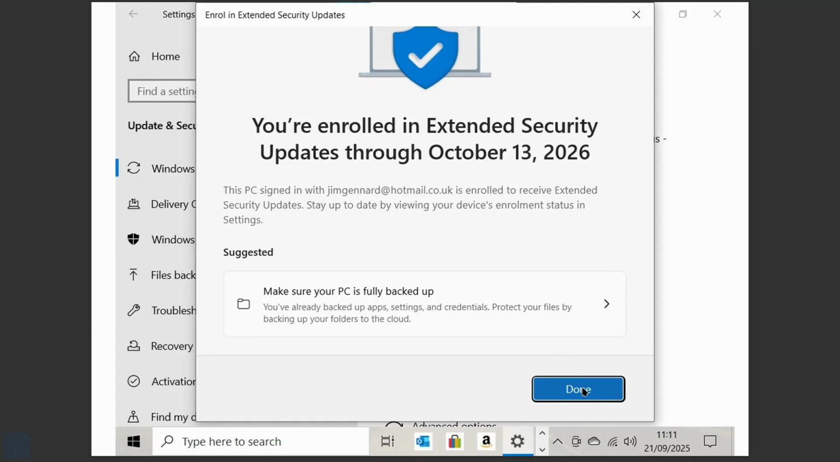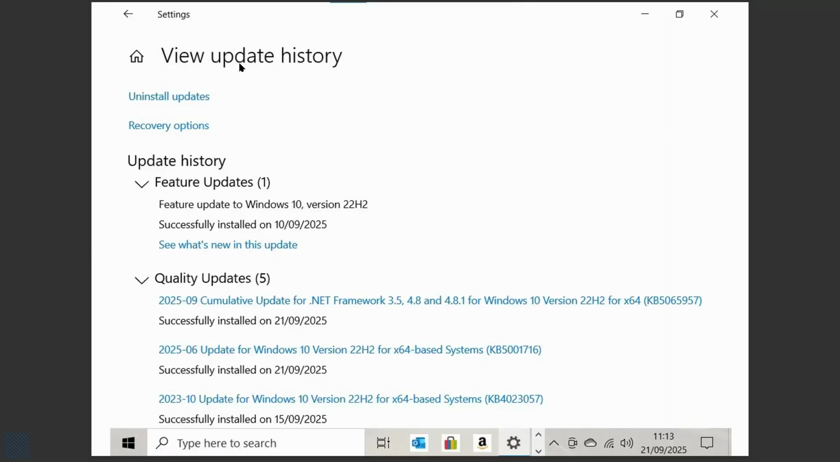So once we click on done, if we look back at the update history, it's not obvious that we've got ESU. So we have got versions of updates here successfully installed on this date, but nothing says this is Windows 10 ESU.